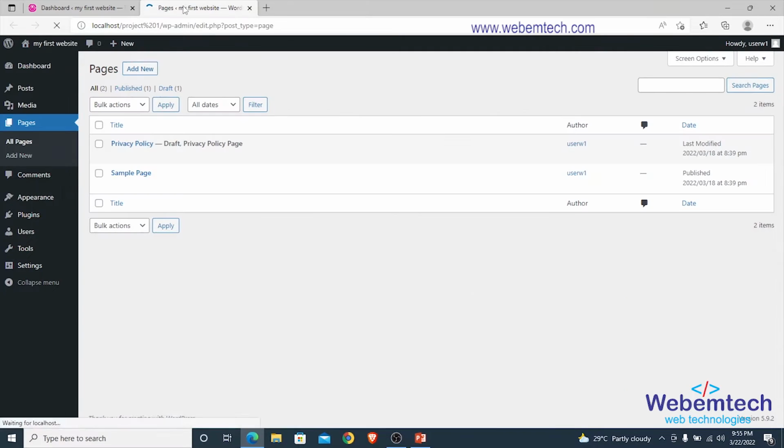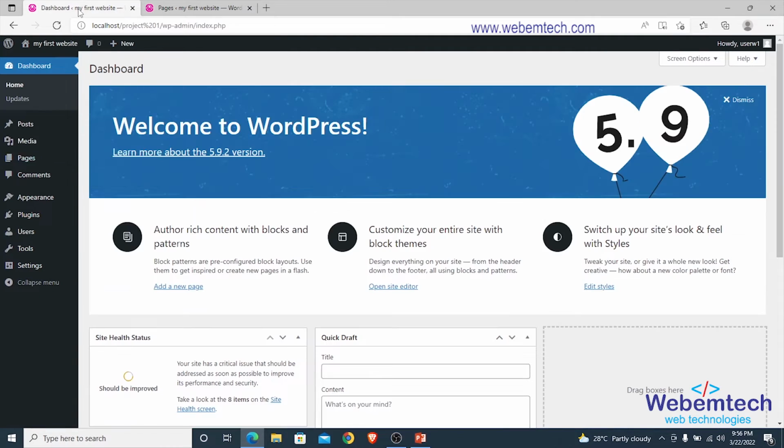All right, all pages is going to take us to a place where we see all the pages we have in our website. Right, you can see right here we're just having two pages: the privacy policy page and the sample page. All right, other examples of pages in a website could be the home page, the contact us page, the download page, and the likes. Right, after that, we'll move to the add new.